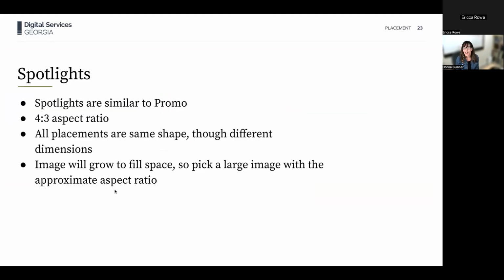So, all right. Another one on landing pages that's pretty popular and it's new with Bloom is called Spotlight. Spotlights are a lot like promos. They're a 4:3 aspect ratio. In all placements, the shape, the aspect ratio is the same. The dimension changes, it might be bigger or smaller, but it's going to be the same aspect ratio. And like other ones, the image will grow to fit that space.